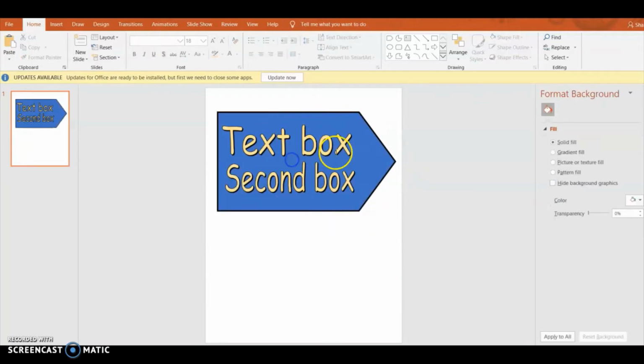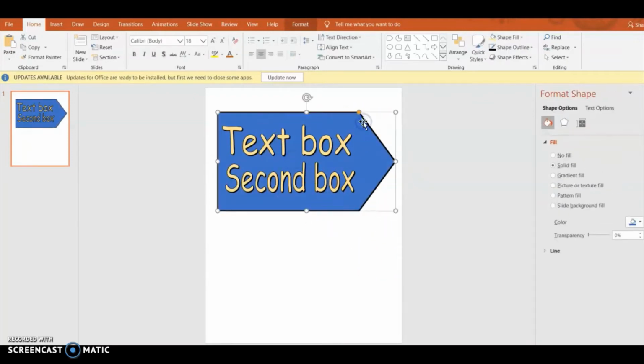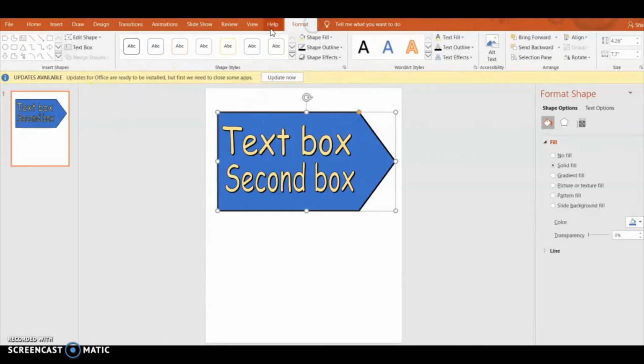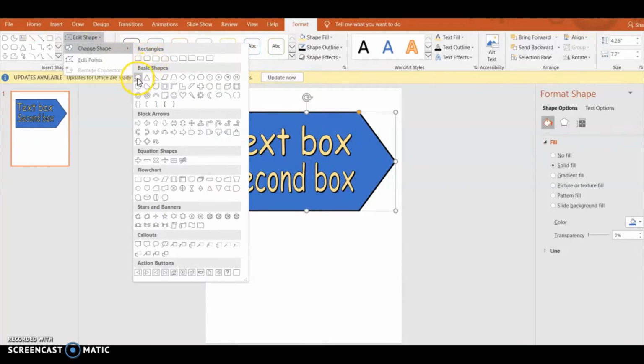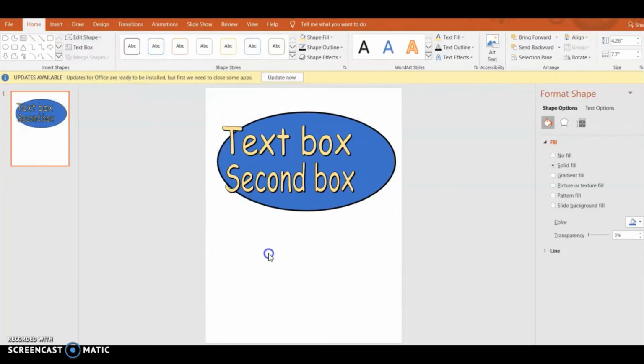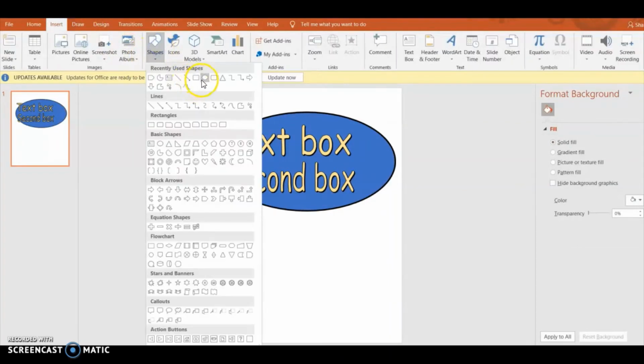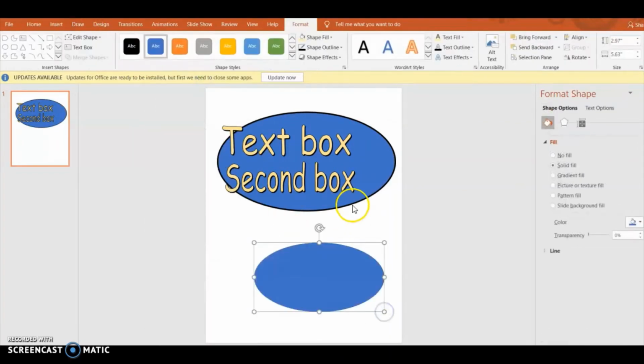Okay, but let's say I just decide I don't like this box. I wish I had chosen a circle. I can click on this, go to Format, click on the arrow type thing, go to Edit Shape, Change Shape, and I can pick a different shape. The nice thing about doing that instead of just inserting a shape is that it keeps everything I've done to it as far as the colors and the outlines and everything like that. And for the most part, the size.